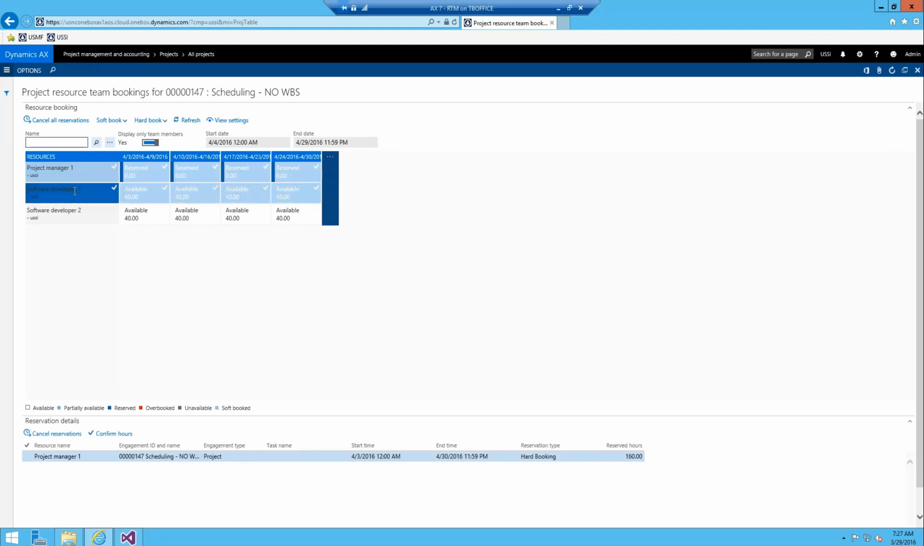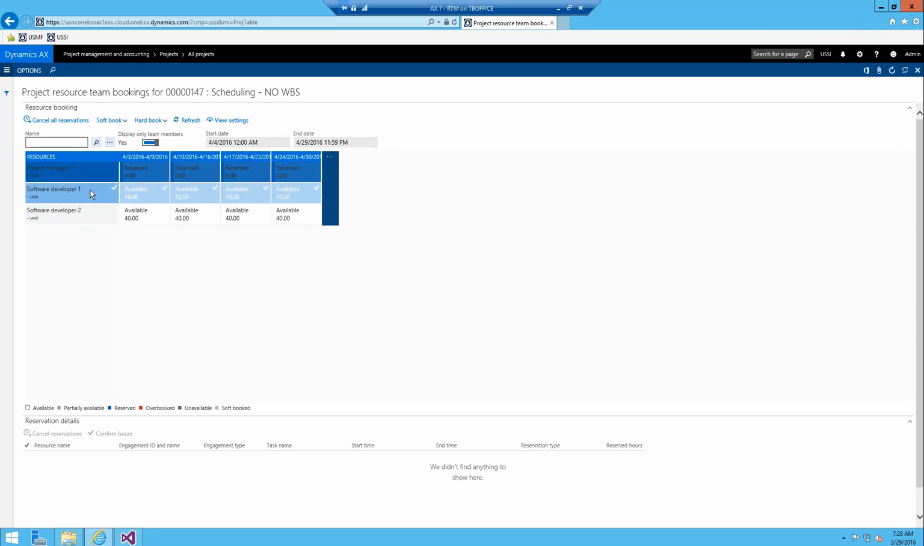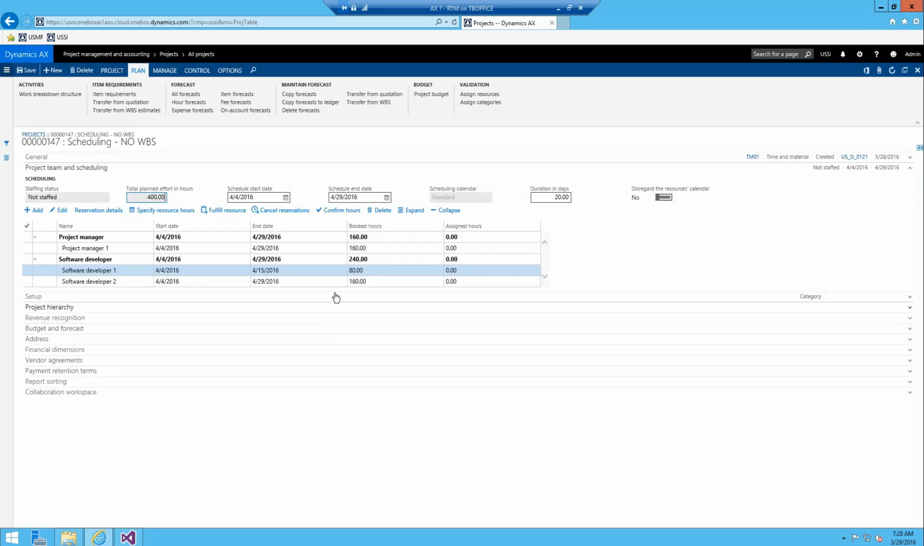The project manager's already got time allocated to them. And we'll just go ahead and say we need software developer 1. We'll need them for those dates right there, full-time, and this developer full-time. So we'll hard book full capacity. So now we have reserved the amount of time we're going to need these specific people for the month that they're scheduled. So we'll go ahead and hit back. And now we're going to need 240 total hours from software developers, 80 from software developer 1, and 160 for software developer 2.